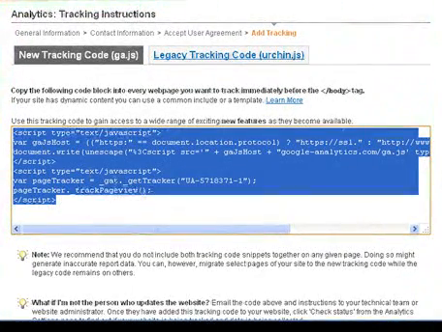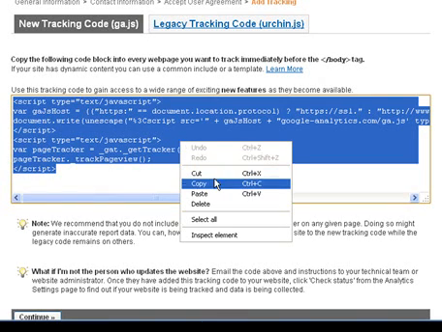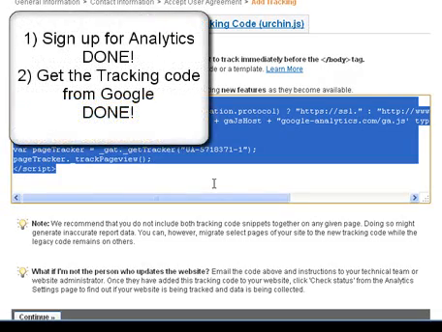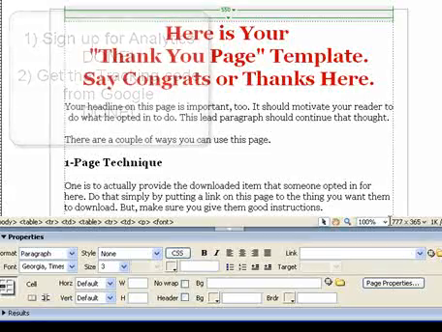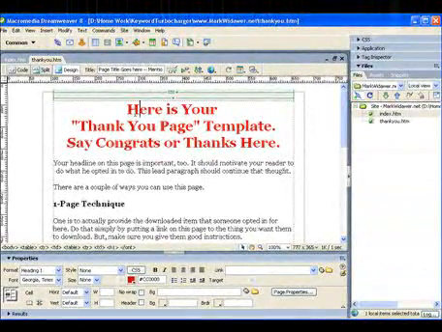And that's it, okay? This code right here, you see that? Looks like Greek. Well, you know what? We don't have to care what's in there. All we care is that we copy and paste this, right? So that's it. We're going to take this, I'm going to right click, and I'm going to choose copy. That's it. That's step 1. Actually, that's step 1 and step 2. Remember, step 1 was just to sign up for analytics. Step 2 is to get the code. There's the code.